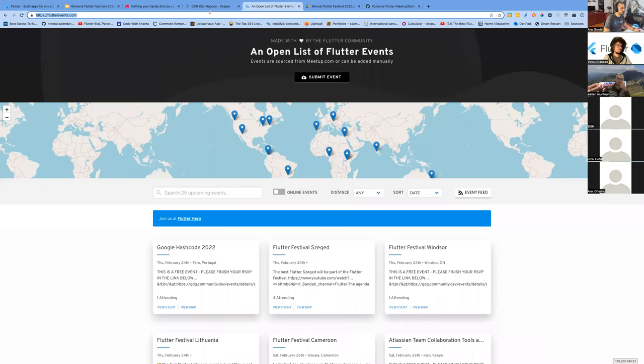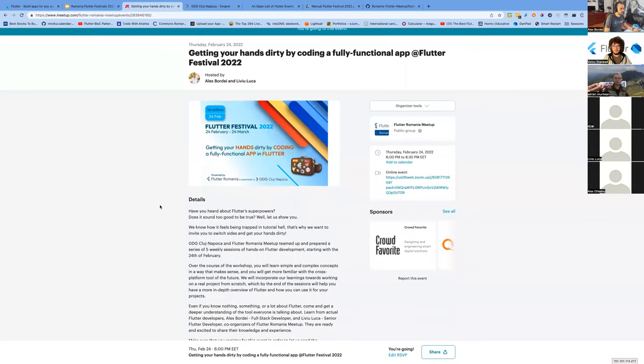global event, Flutter Festival. This time we created our part of the Flutter Festival, Flutter Festival Romania, in which we have a five session series in which we will be coding. And this event was created by collaborating with our new friends from GDG Cluj-Napoca. Octavian actually came with the idea to organize this together. And now we have an event. Probably you saw the event page.